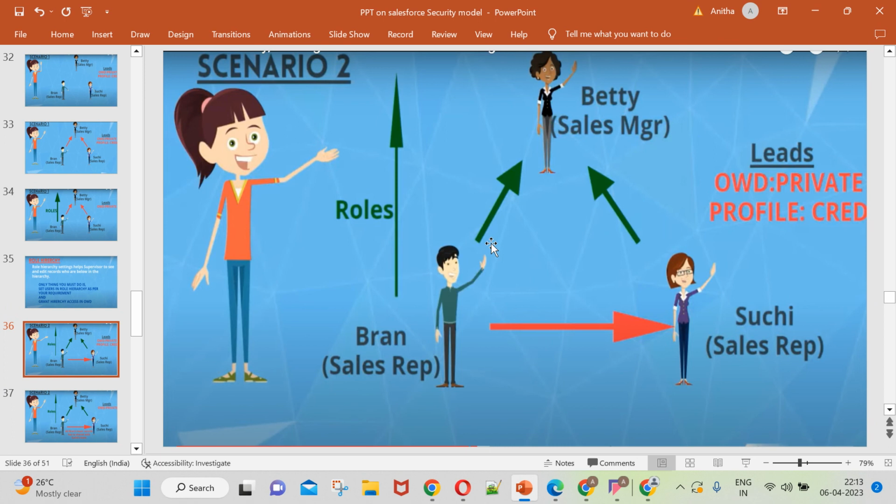Why? Because Brand and Suchi's roles are subordinate to Betty's sales manager role. Okay, fine. We just configured the security on the data based on the hierarchies. Now the thing is, as Betty can see both Brand and Suchi's records, that's fine. But Brand also needs to see Suchi's record.